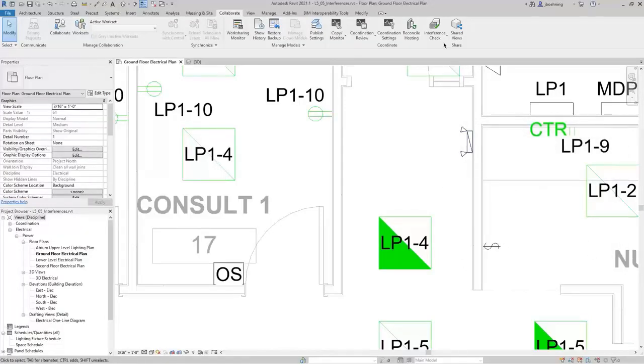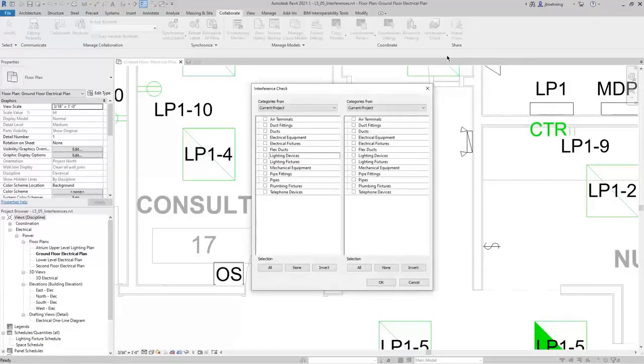and then we'll run another interference check. So I'll select Run Interference Check, and then this time I will select Electrical Equipment and Electrical Fixtures. And then on the right, I'm going to select categories from the linked architectural model, and we'll select Walls. And then I'll click OK.